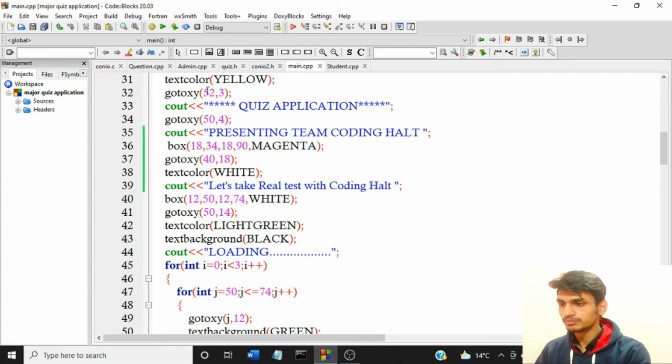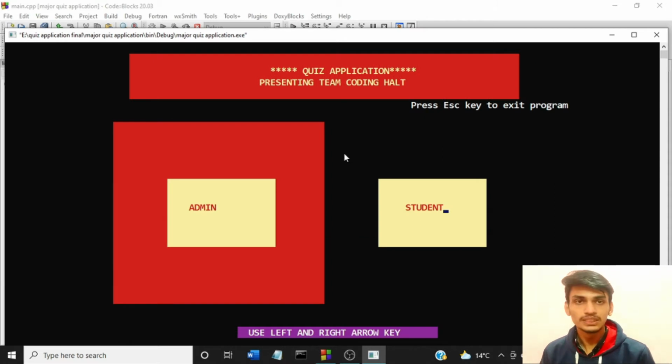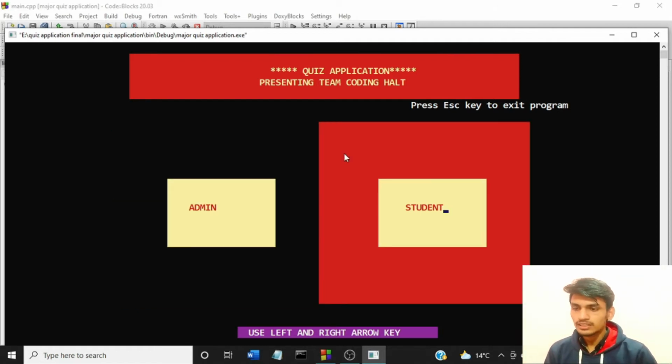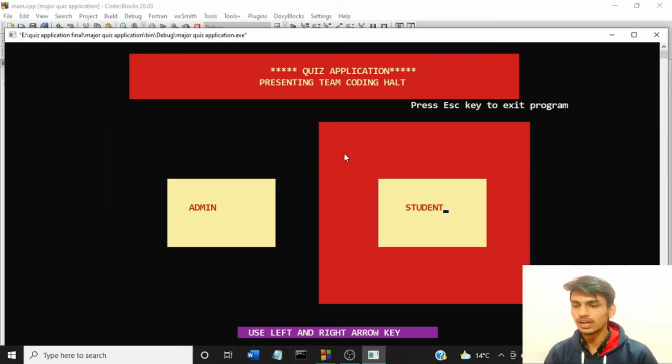Let me run the program. It is many lines of code, that's why it is loading, and I have created this interface using basic C++ commands. And in this project I have used total C++. You won't find any single line of any other language. Total it is based on C++. And here we have two options and a menu driven program. I have controlled this using left and right arrow keys, as you have seen in our previous projects also.